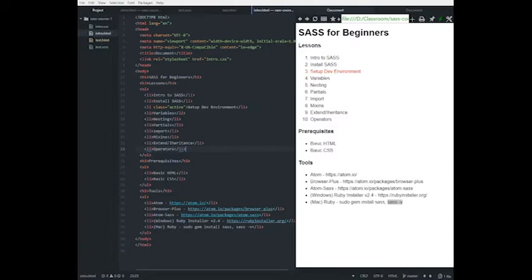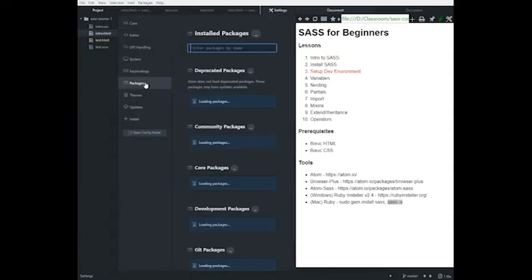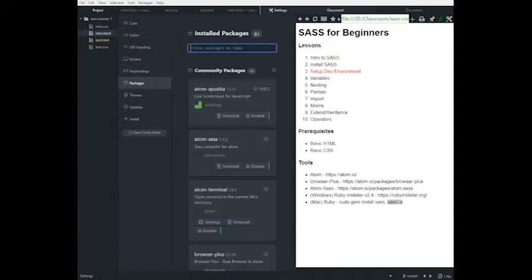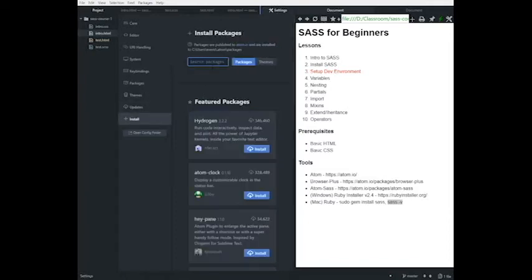Once you have Atom set up, you should be seeing the text editor as I see it here. So next what you'll want to do is install those two packages we mentioned before, Browser Plus and Atom Sass. To do that, simply go to File, Settings, Packages, or actually install packages, sorry, and then do a search for Browser Plus.